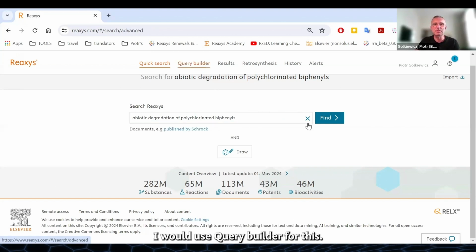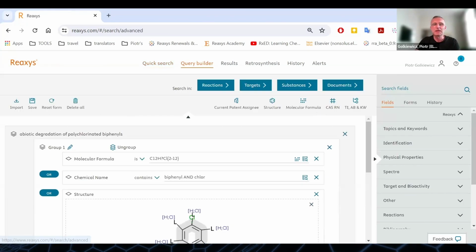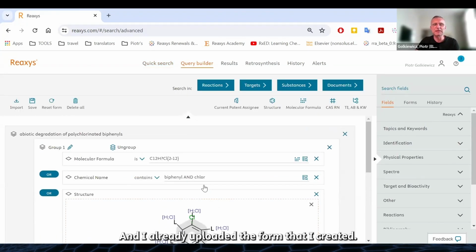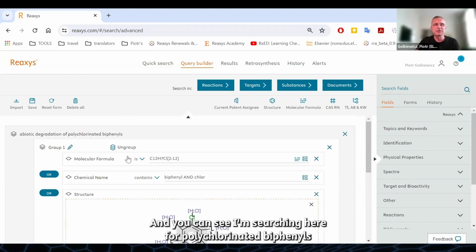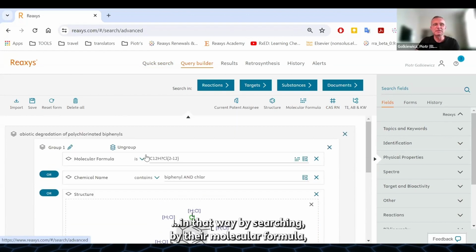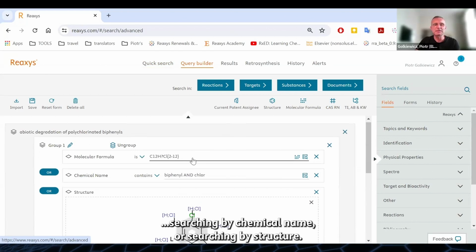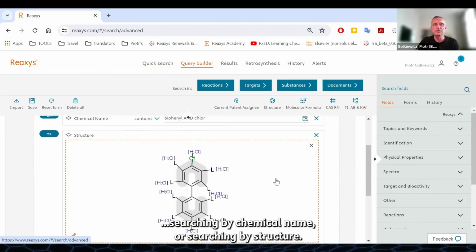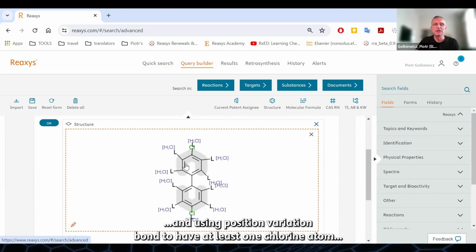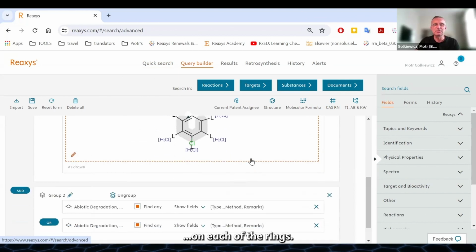I will use Query Builder for this. And I already uploaded the form that I created. And you can see I'm searching here for polychlorinated biphenyls in a way by searching by a molecular formula, searching by chemical name, or searching by structure, where I'm using substitutions with chlorine or hydrogen and using position variation, want to have at least one chlorine atom on each of the rings.